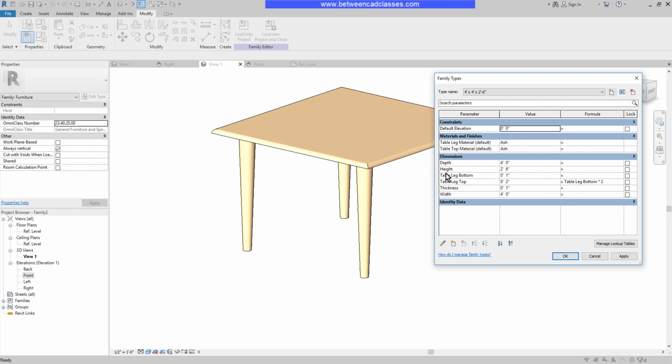I want to create another table that's 5 by 5 by 3. So I'll select a new type. We'll name this one 5-foot by 5-foot by 3-foot. I'll click OK and then adjust the values accordingly.